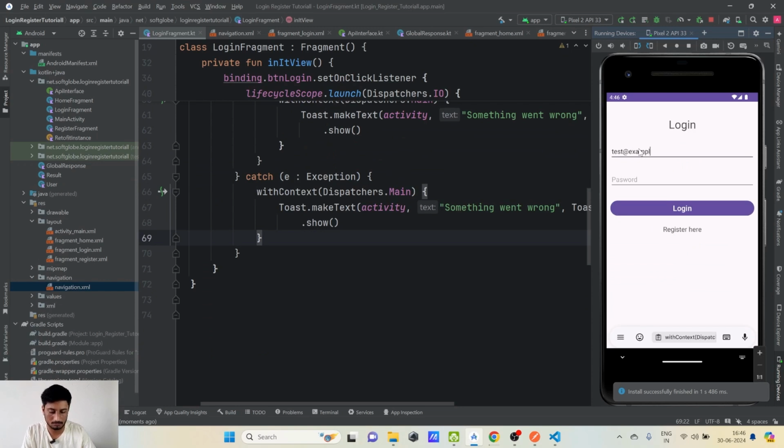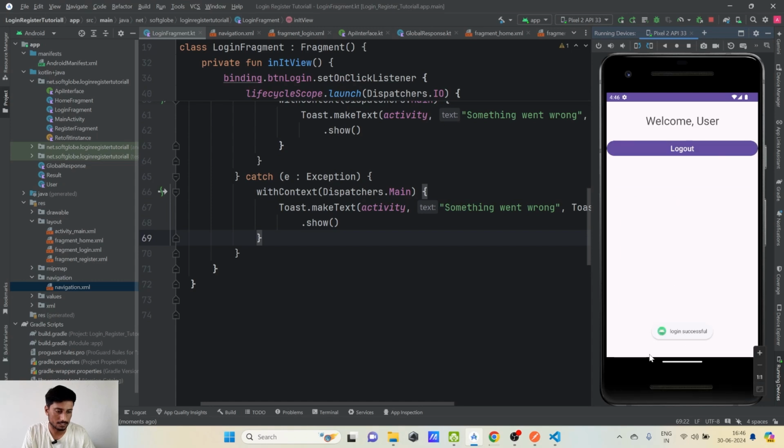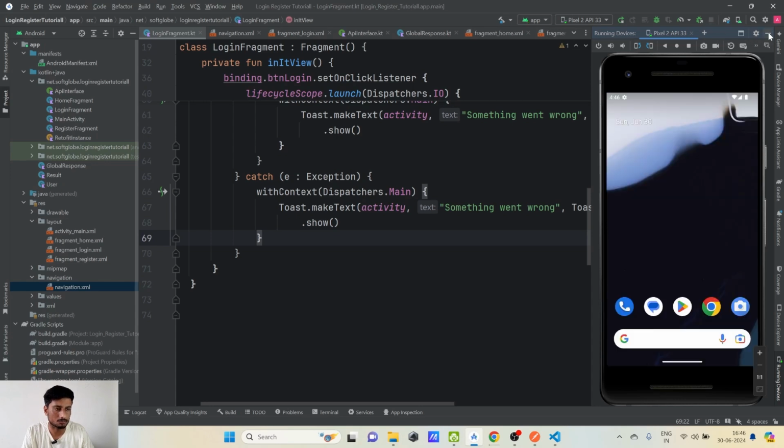Test at example.com 1 2 3 4 5 6, and yes, our login is successful and we are now able to see the home fragment. So this user is static text for now. We will be making it dynamic in a couple of minutes. So our login is successful.